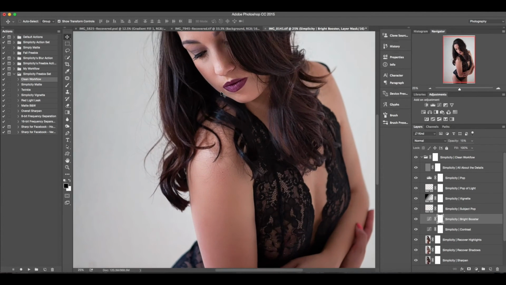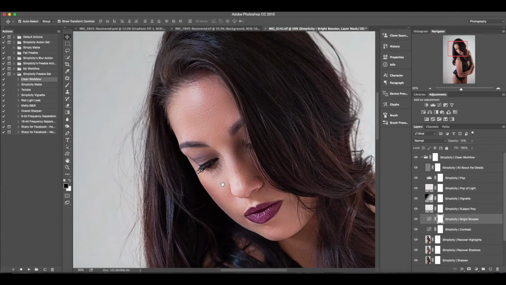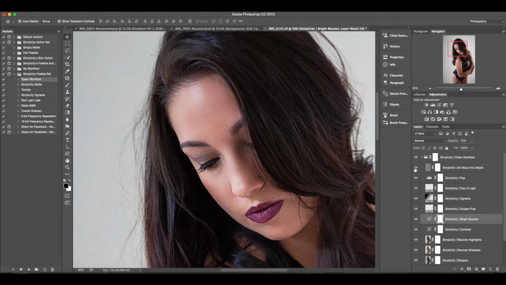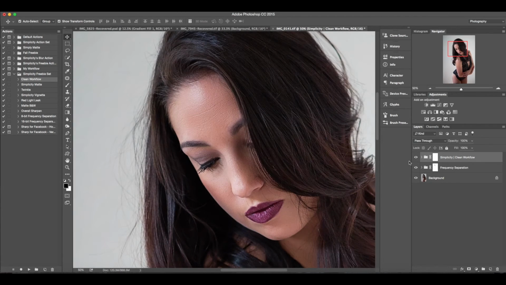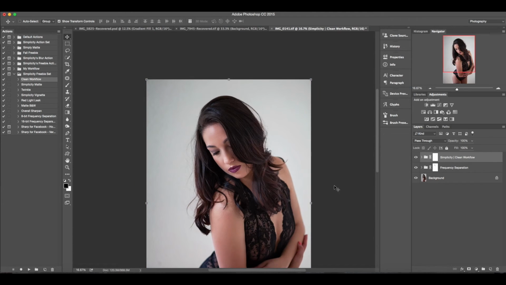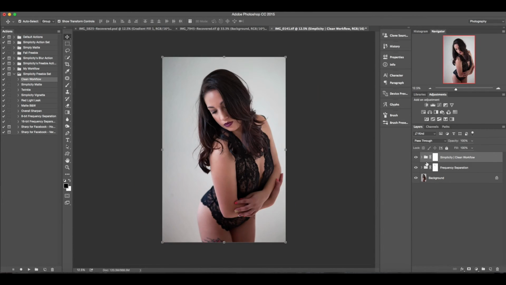I'm going to zoom in and check the sharpness. So I'm probably just going to bring this down to about 50%. And there you go. You can see the before and after. And that's how I would quickly edit using frequency separation and my clean workflow action.